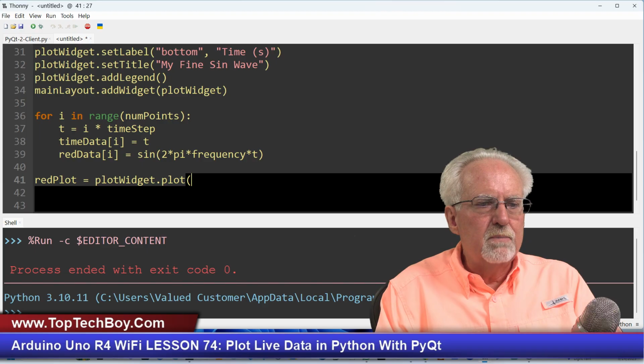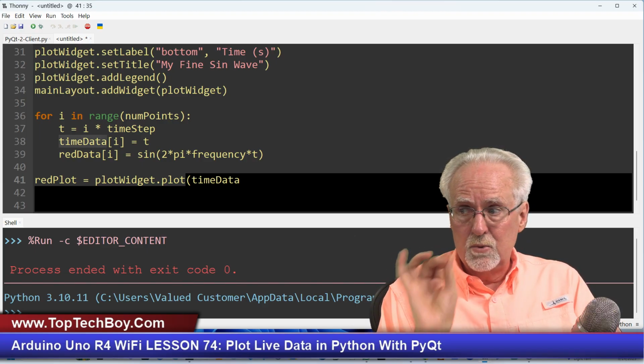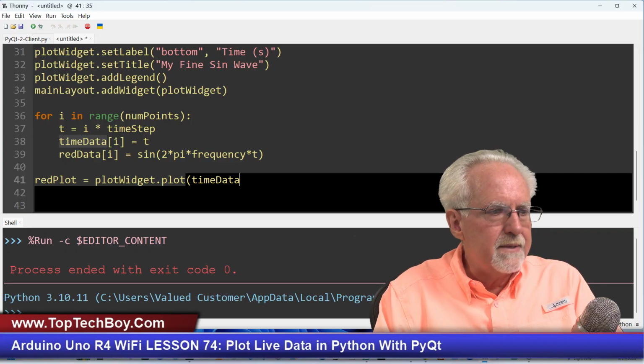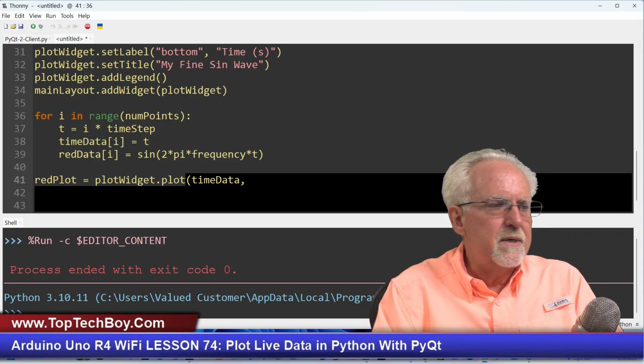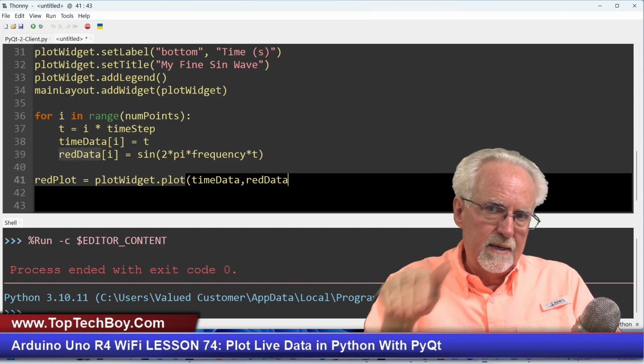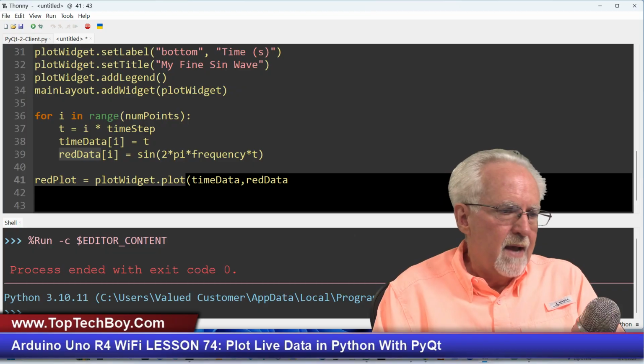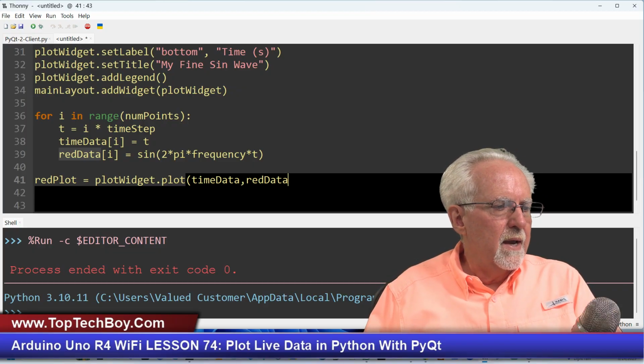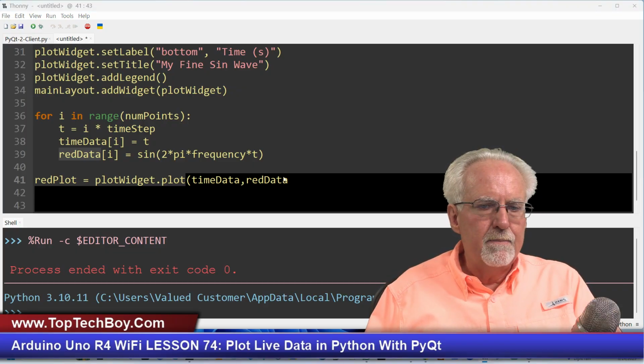And then what do I want to plot? I want to plot my time data. It's expecting an array, so just give it the name. Don't put brackets or curlies or parentheses on it, just time data and what? Red data. I'm passing it the x-axis and the y-axis: time data and red data. Okay, now let's snazz it up a little bit.